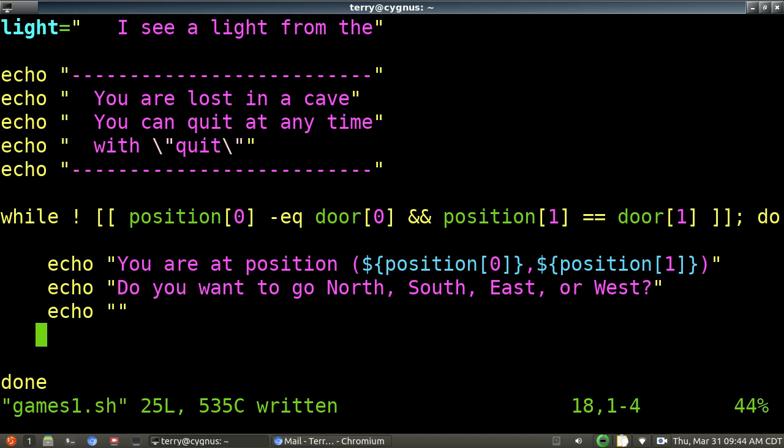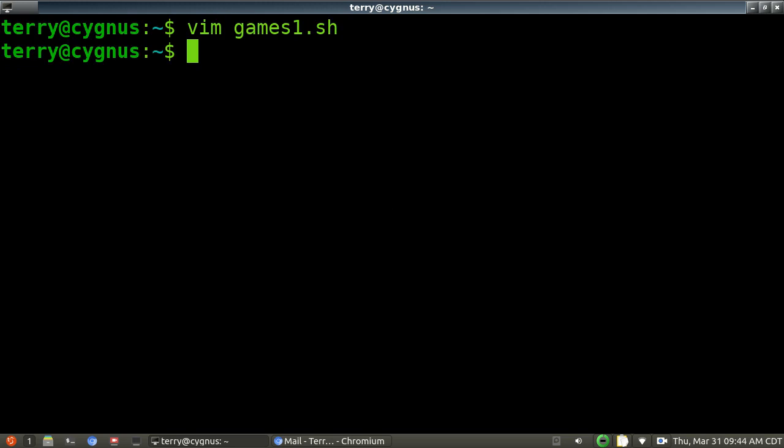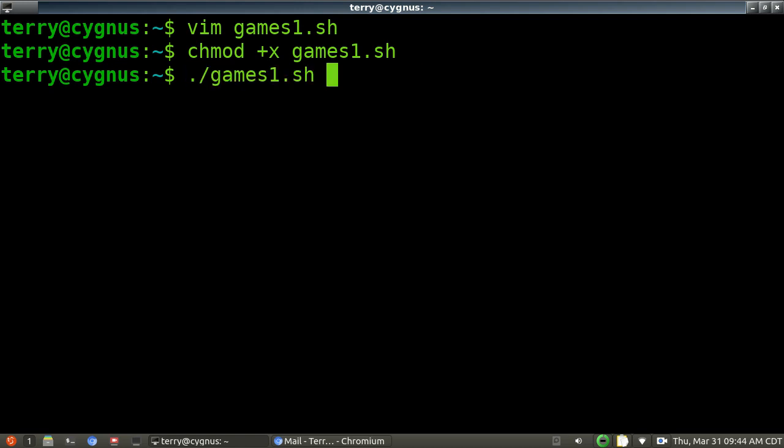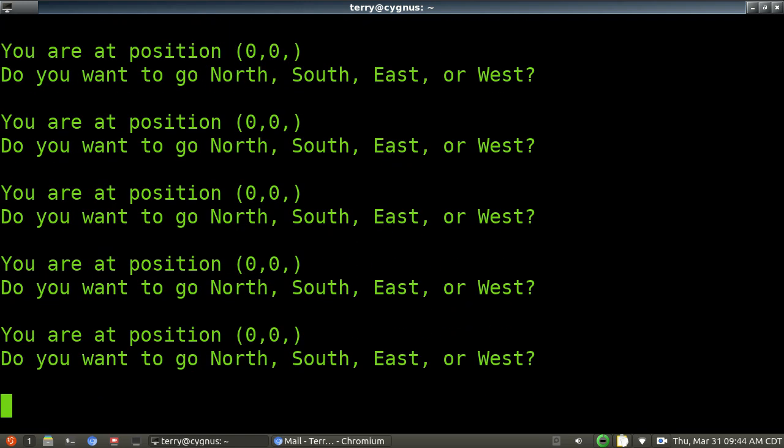So right quit, and now I'm going to have to make it executable with chmod plus x. Now it's executable, and I'll just run it. Wow. So it just keeps going, and it keeps echoing that thing. And you see why, right? Because let's take a look at it again.